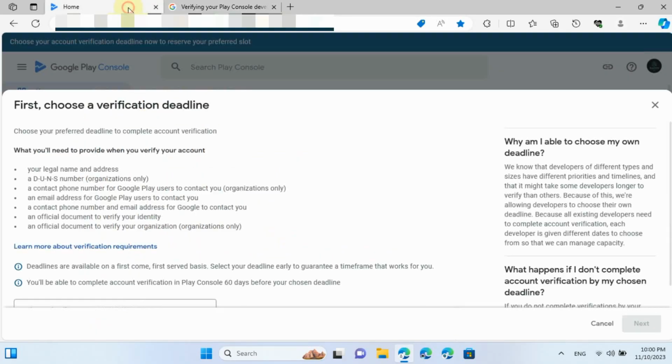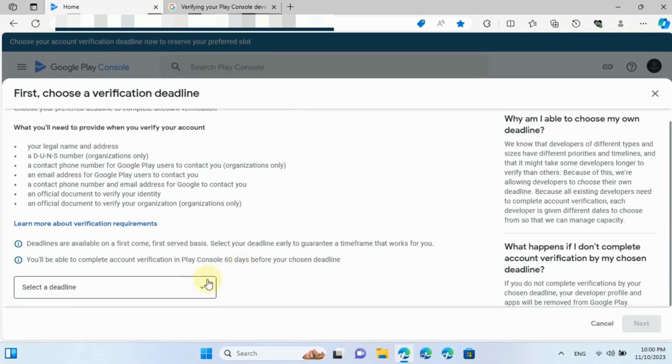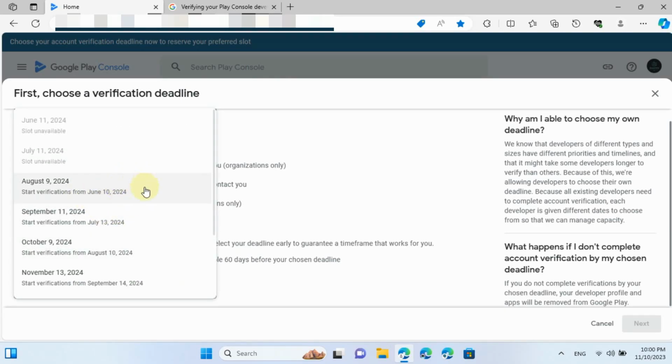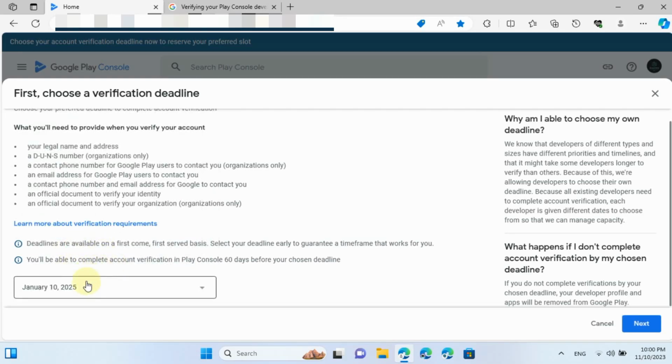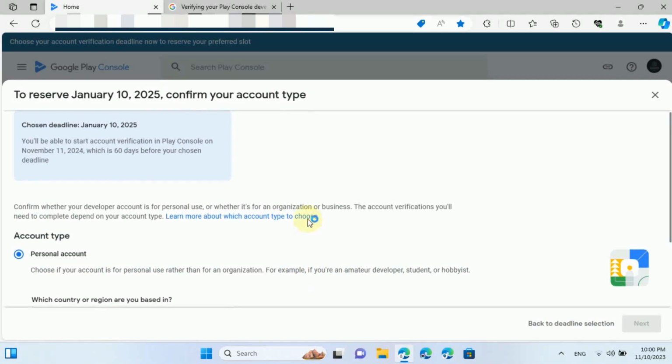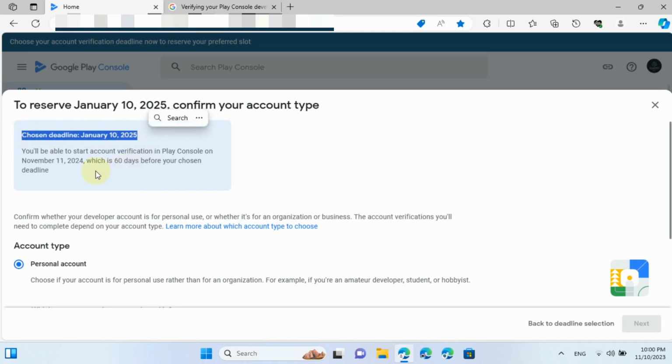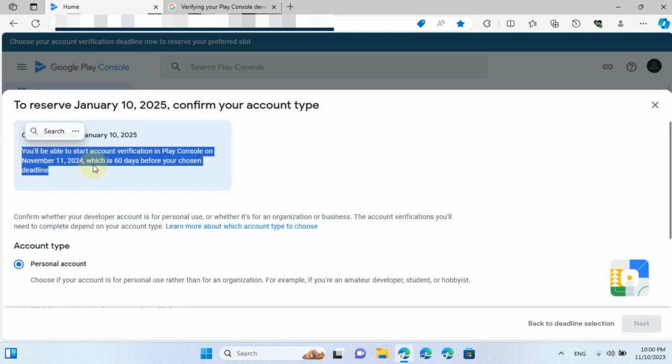I will come to the Google Play Console, and here I will choose a deadline. Here you need to choose a deadline by which you can have your documents ready for verification. So I will choose the deadline January 10, 2025 and then click on next. You can see that my chosen deadline is January 10, 2025. You can also verify your account 60 days before the deadline.